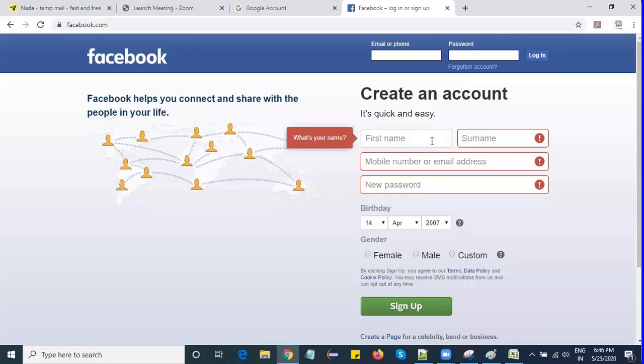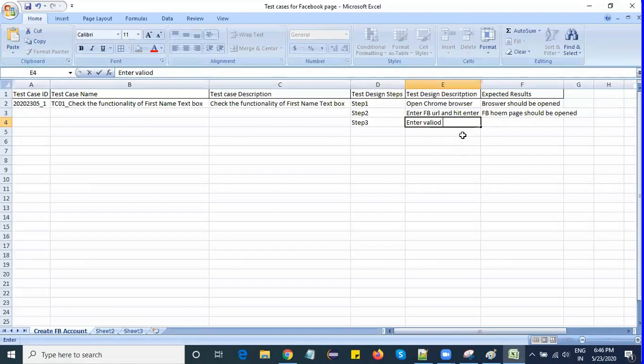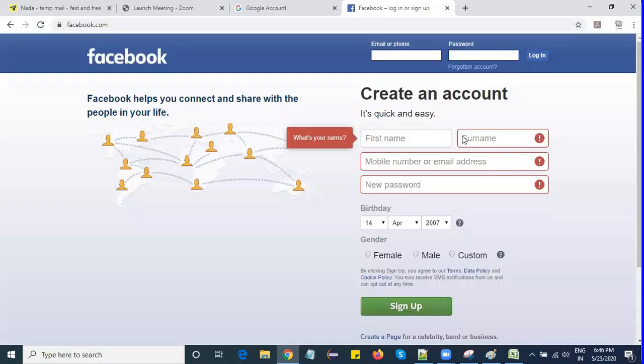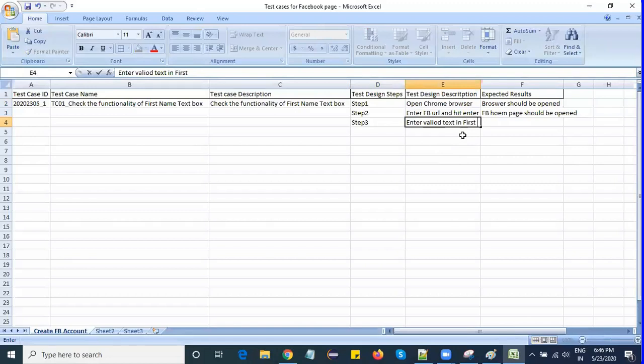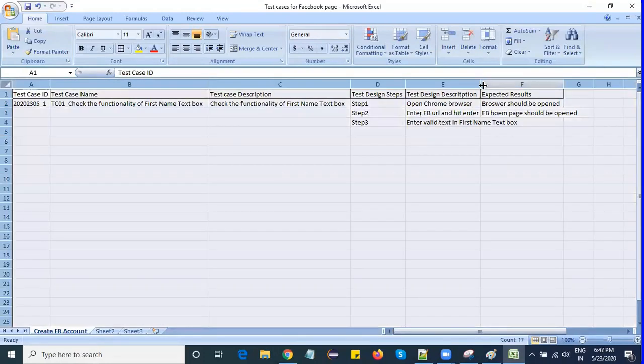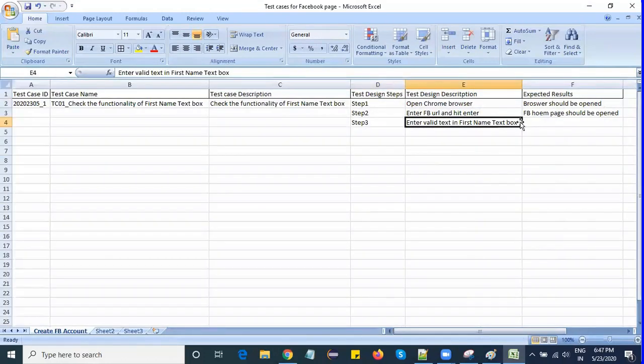This is also a text box, right? Enter valid text. What is the text here? First name text box. Enter valid text in first name text box. What is valid? What can be invalid? Could you tell me what can be invalid? So I've written what is valid text in first name text box. Now tell me what are the invalid conditions here?